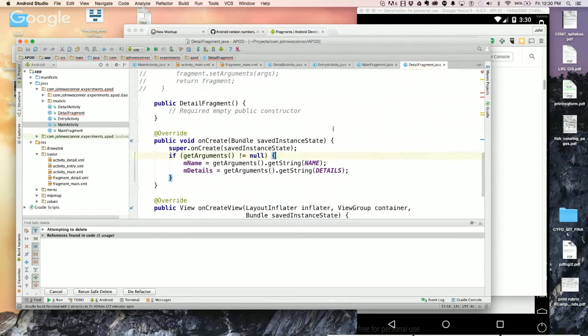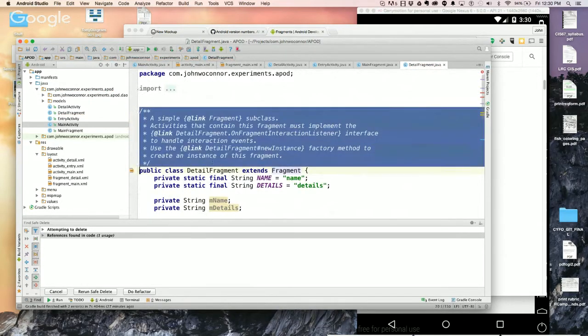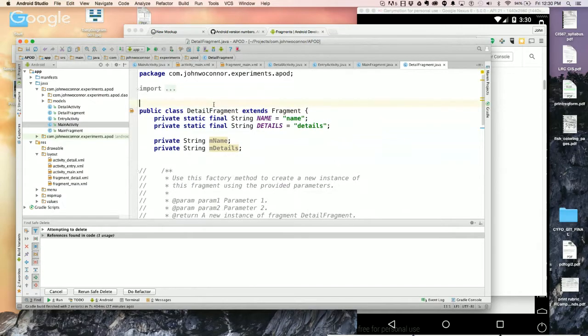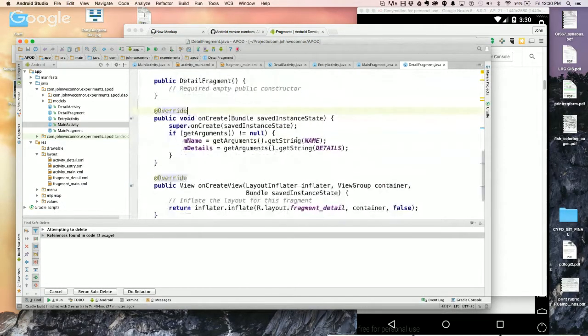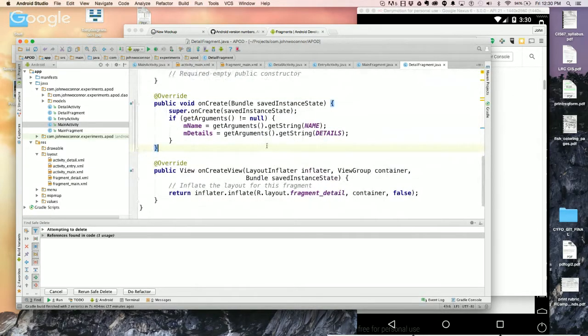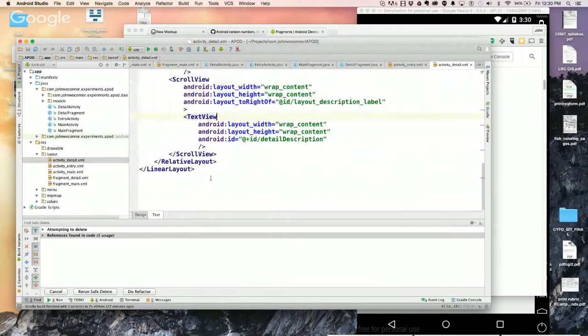Okay, so we've got our detail fragment now. Let's see if we have any errors. I think it's just going to be in the comments here, which I'm going to get rid of. No comments needed for now. All right, and that's basically it. That's our detail fragment. We can move some of our activity detail stuff over there.